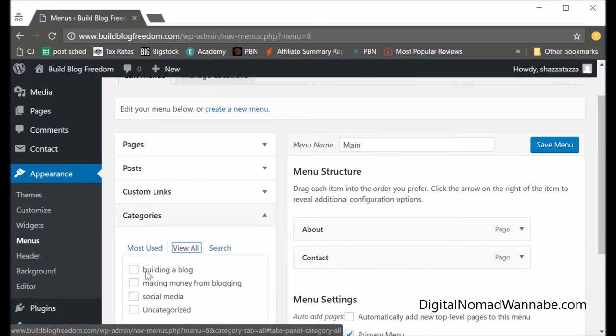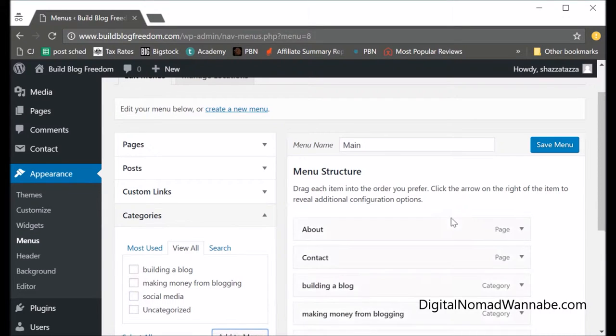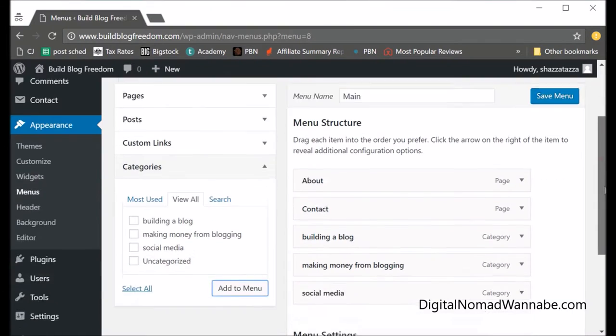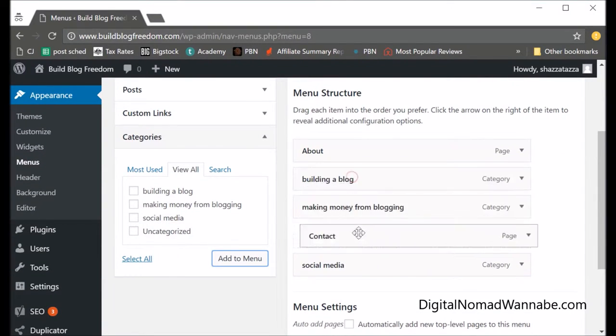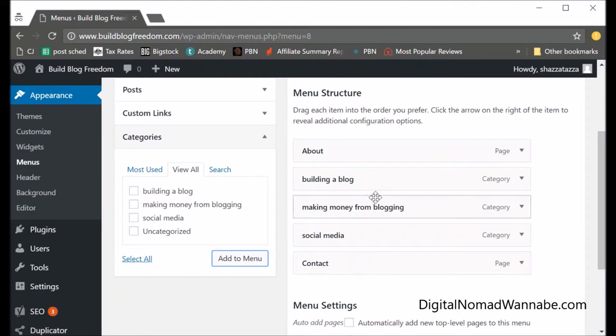So I might put my categories into the menu, which is why I created them in the first place, because I thought this would be a great way to help people navigate around the site. Now you can just put them in whatever order you want. So say I want contact last, I can just drag and drop it to last.